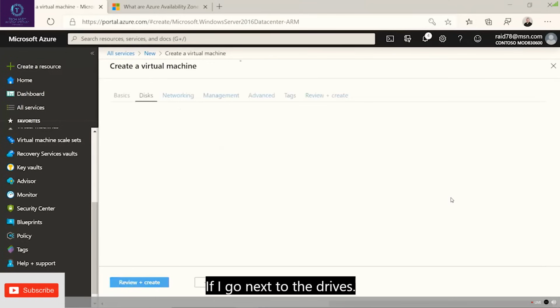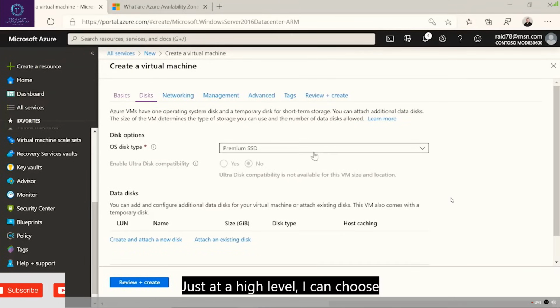If I go next to the drives, just at a high level, I can choose what type of drive I have, which is a premium SSD.